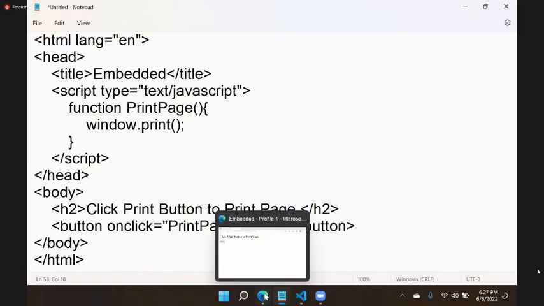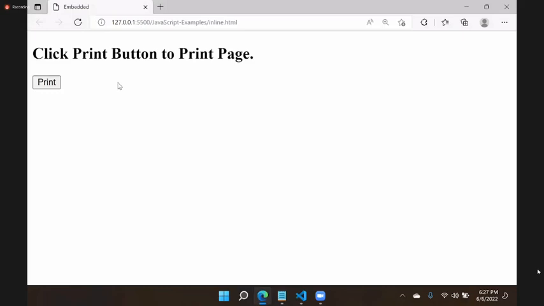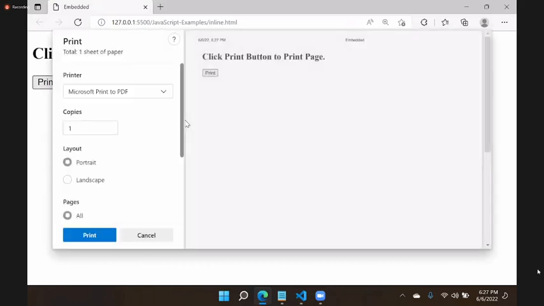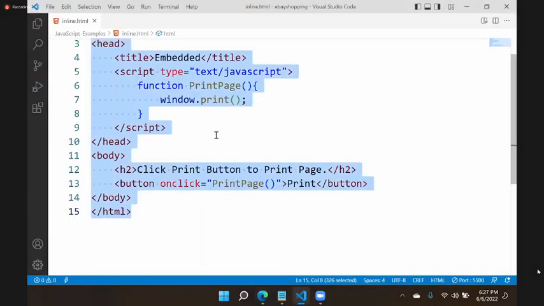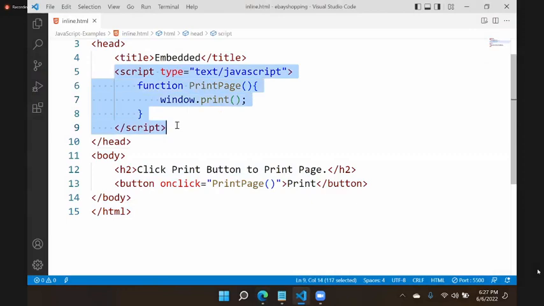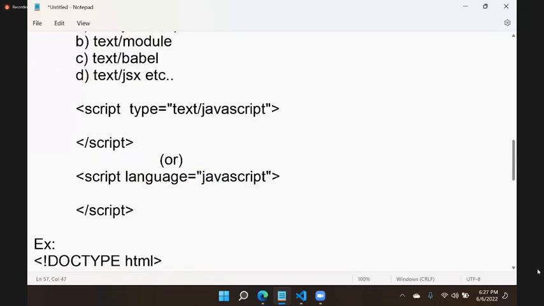So what is the purpose of that embedded? Everything is the same. You click on print, then it will invoke the printer properties so that we can print the page. This time JavaScript is not present inline. It is present in a separate header section. You can keep it in the body or header or outside the file, same like CSS. One additional thing you learned is how to define the MIME type.